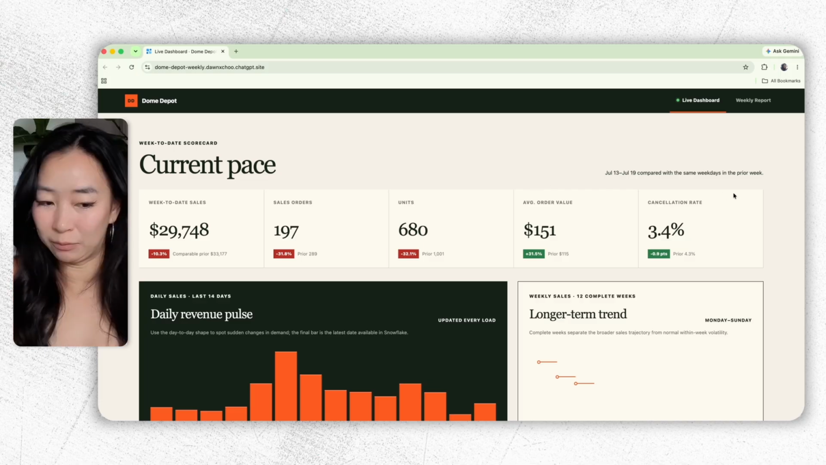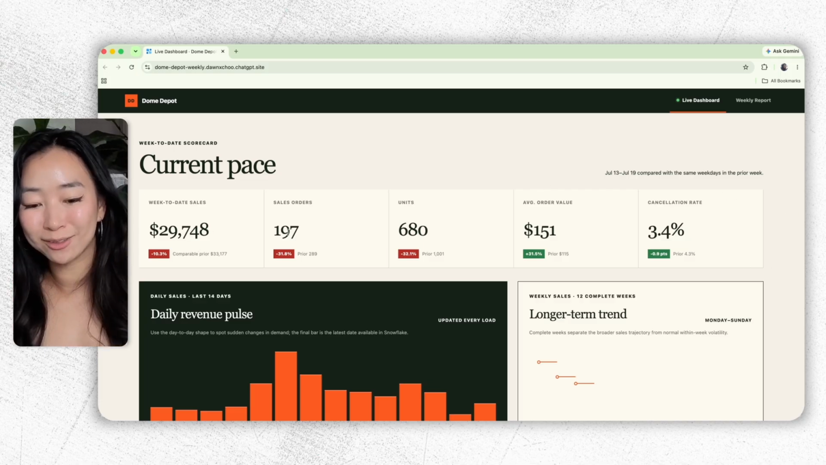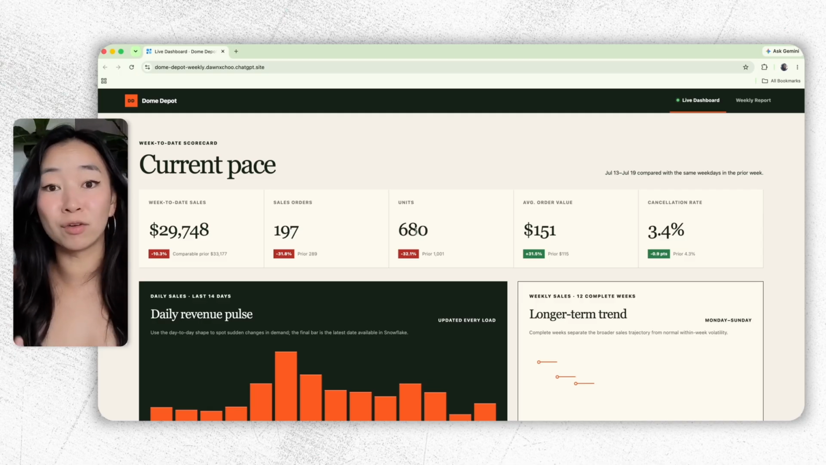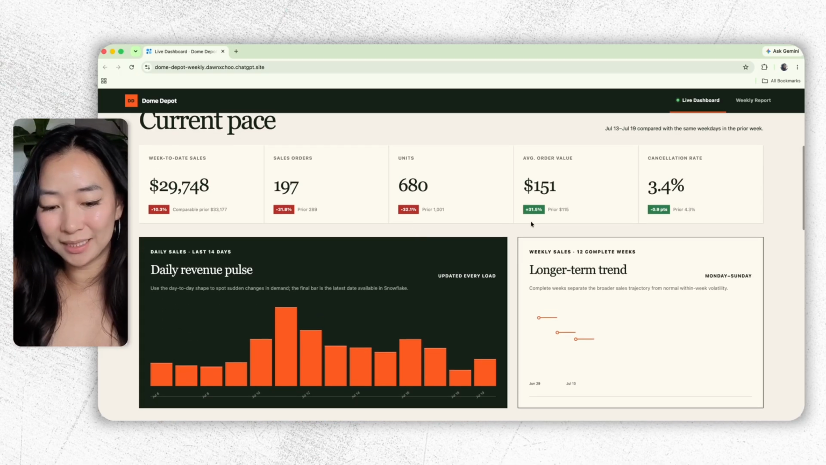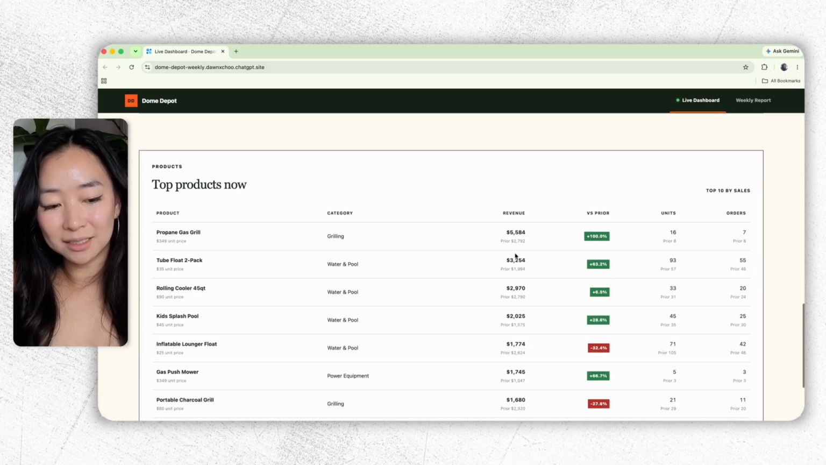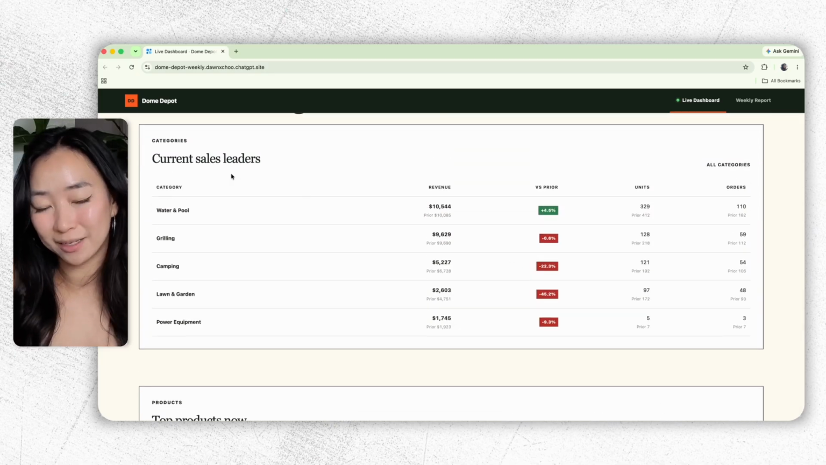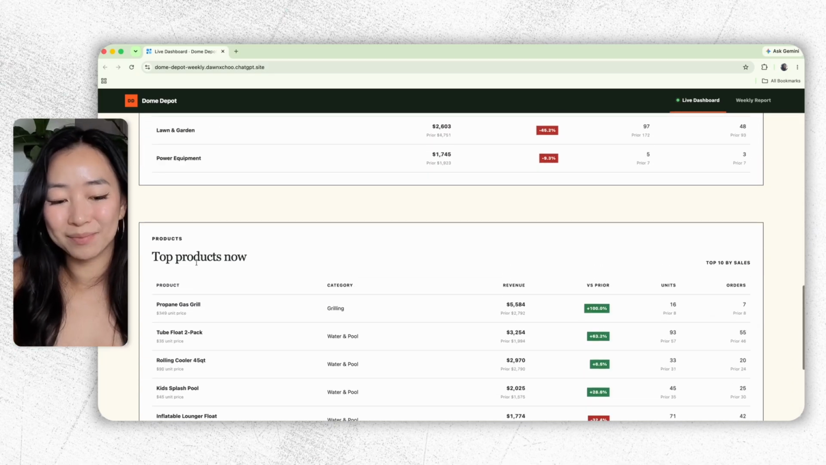We can see week-to-date sales seems to be down. Sales orders also seem to be down. Units also seem to be down. And we can see all of that really quickly at a glance. Okay, so this is our dashboard. That is pretty cool. We can see not just the overview, but also the category sales leaders and the top products and how those have moved against the prior week. So this is a pretty good dashboard. Just even ChatGPT built that in 5 minutes. If I had done it myself, something like that would take me, if I was super fast, maybe 2 or 3 days. So this has already saved us a lot of time.